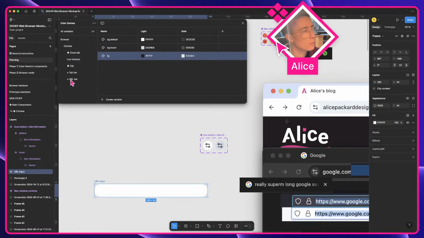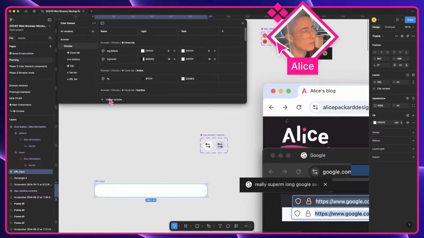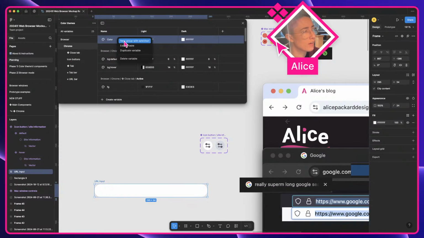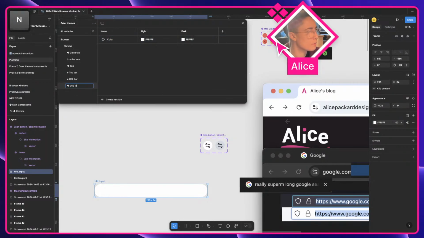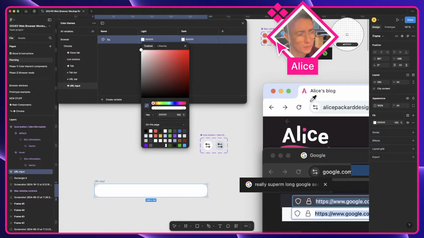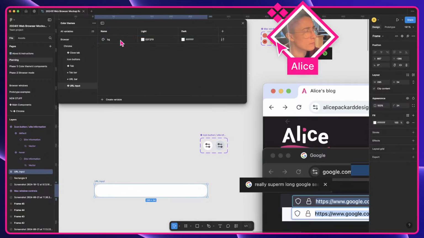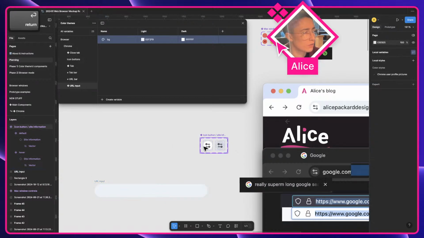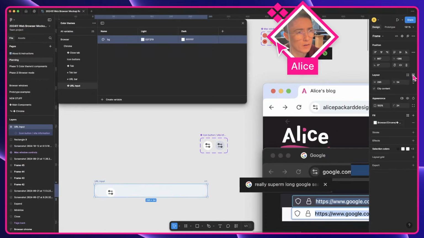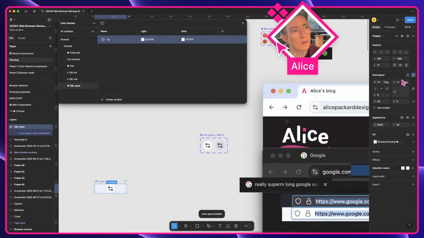Let's go back into Chrome. We'll create a color. Again, we are going to need URL input, background. It's not white. We know in light mode, it's this color. And so let's go ahead and apply that URL input background. So then when this goes in, and let's apply auto layout. Once again, I have lost all my stuff.